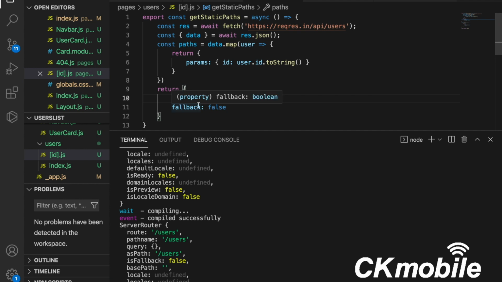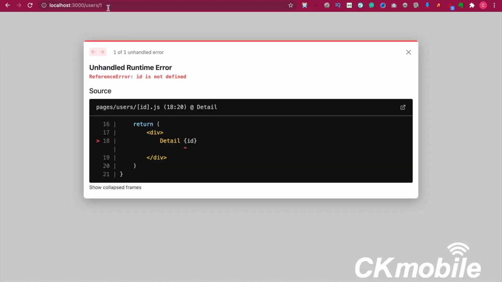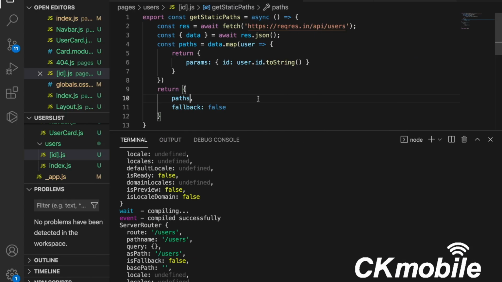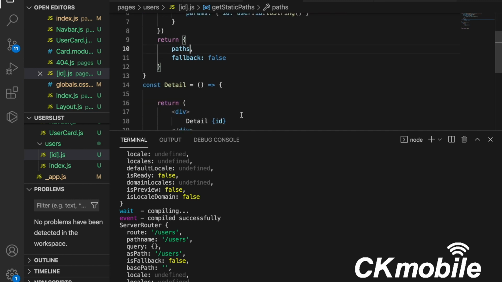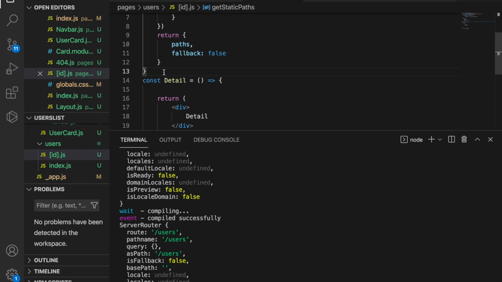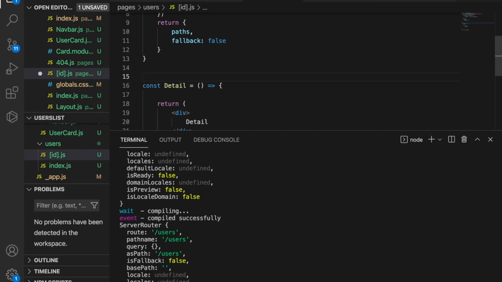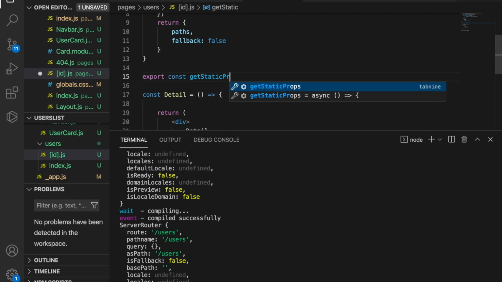Now after we already get the path, we can then generate the HTML page based on the ID. So you can get the ID 1, ID 2, and so on. So we continue. And first we delete this ID because now we do not have this ID. And after we use the getStaticPath, we have to use the getStaticProps to return the props that can pump into this component.